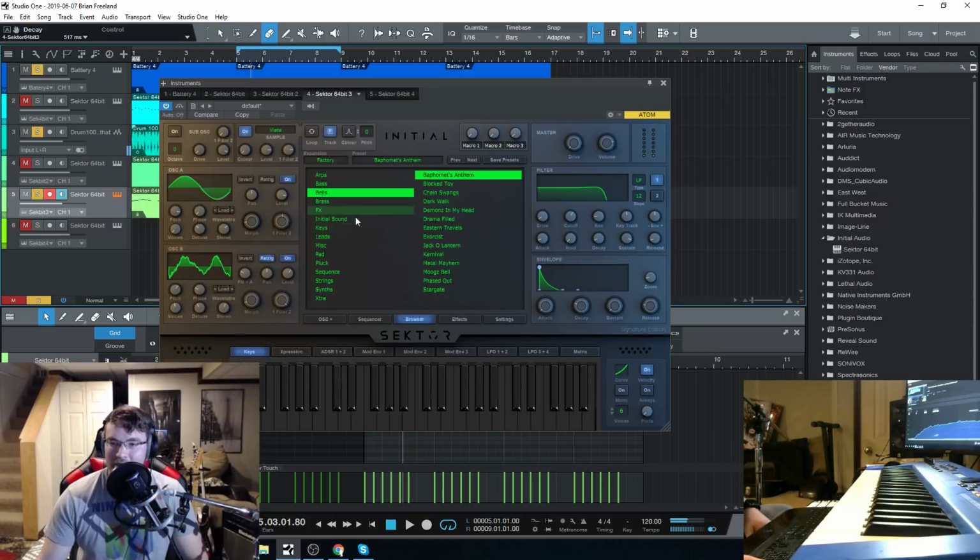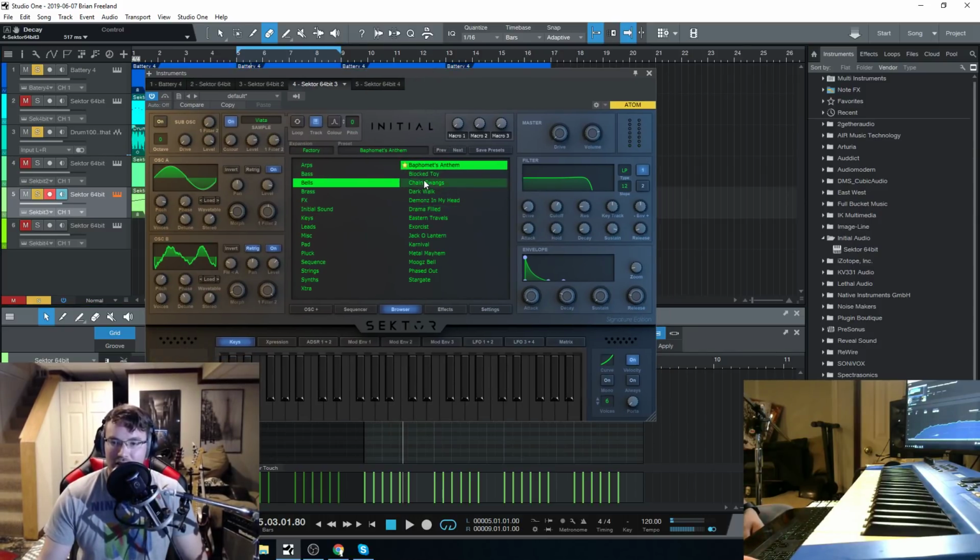It's called Bap Hornet's Anthem. If you want to favorite a preset, all you do is right click on it, and you see how that star popped up there.